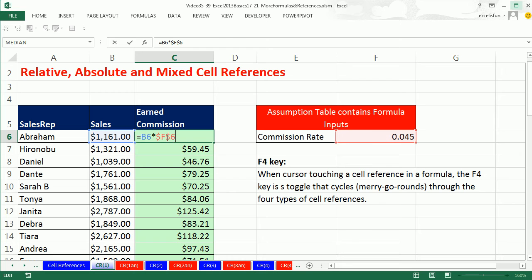All right, so F4. We know that if our cursor's touching the cell reference, either at the end, in front, or in the middle, the F4 key will work. If it's on the other side of the multiplication symbol, then if we hit F4, it affects that cell reference. So boom, touch F6, and now watch this. F4. What? There's only one $. That means only the row 6 is locked absolute. The F now is relative.